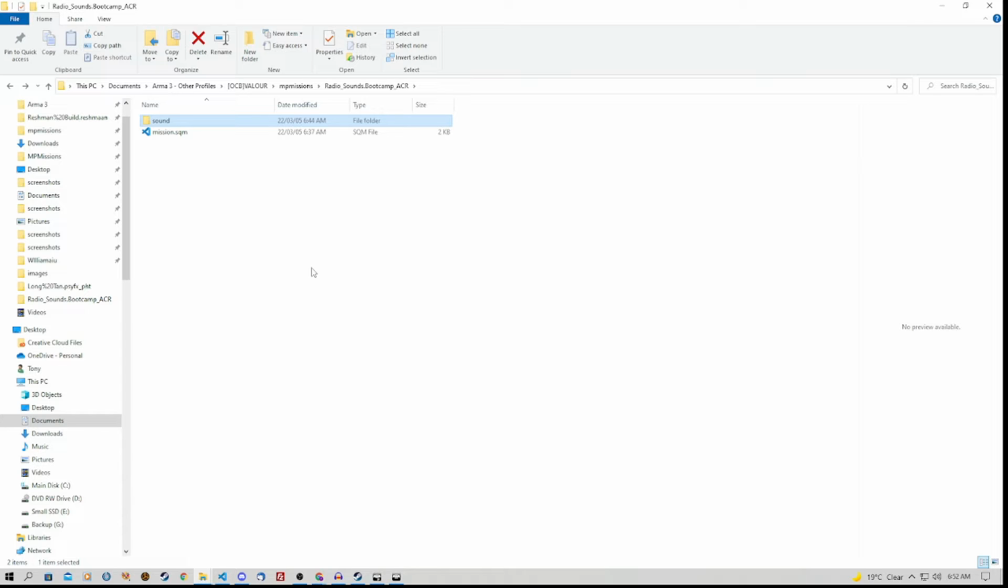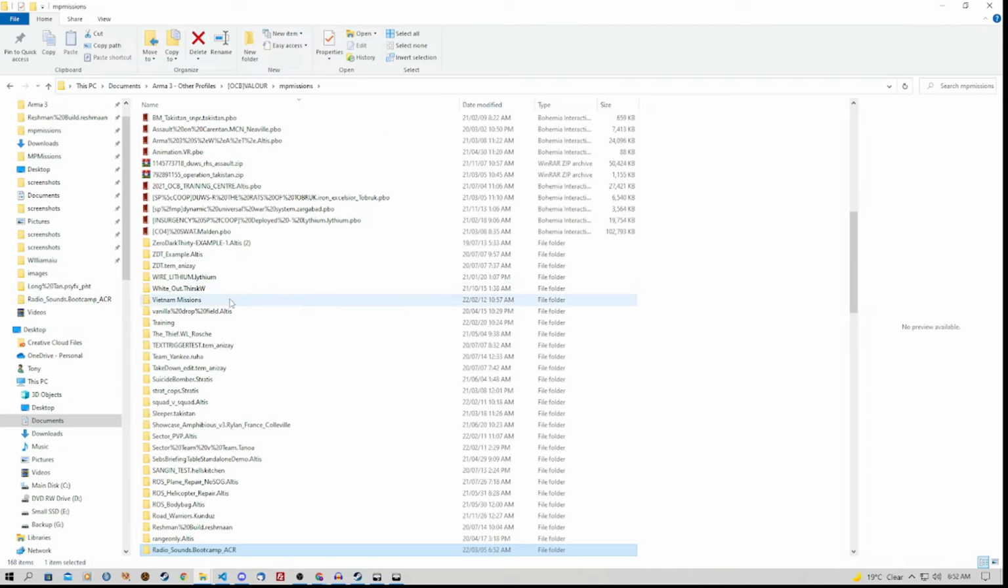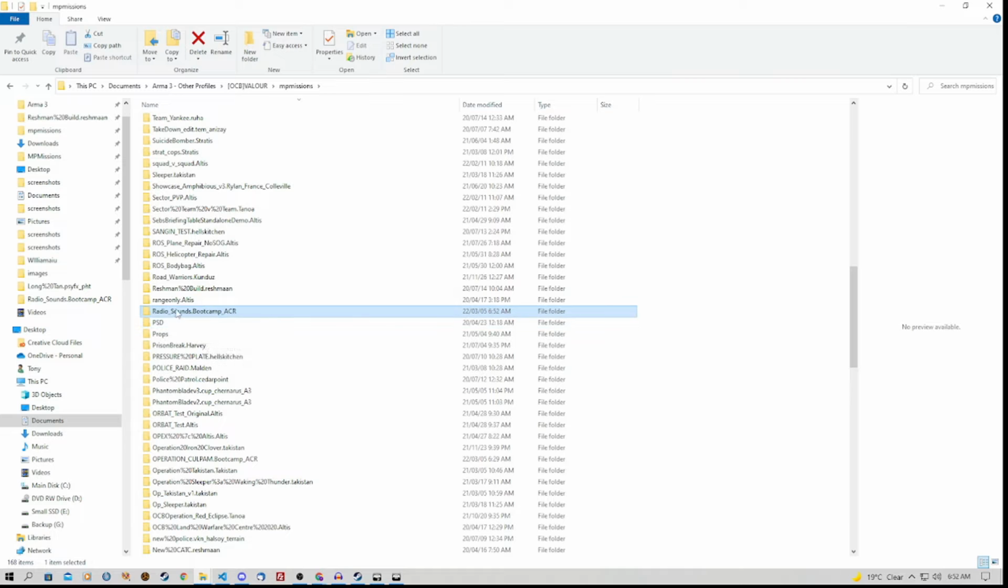Now that we've saved our mission, we go into the mission folder, which can be found at This PC, Documents, Arma 3 Other Profiles, your playing name, and MP Missions. And you can see I saved it as Radio Sounds, which is the name of the mission, and you'll see dot and then the name of the map, which is in this case bootcamp underscore ACR.